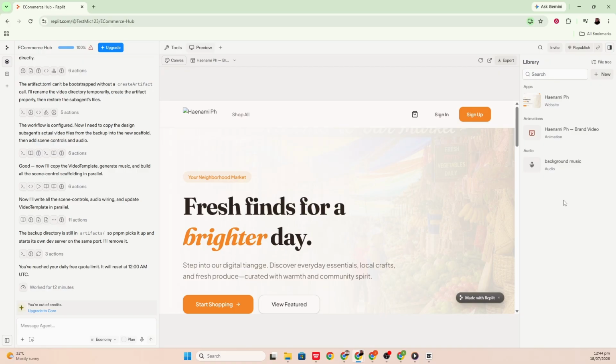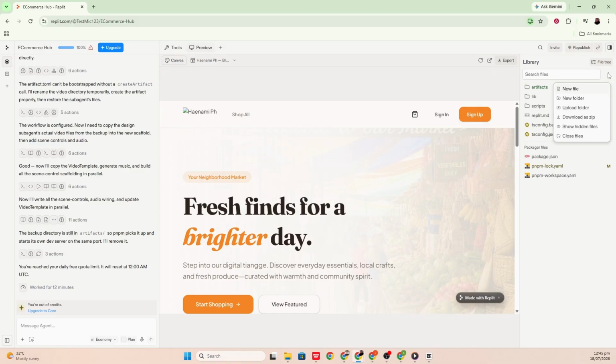Once the Files pane is open, look at the top right corner of that pane and find the three dots icon. This is the options menu for file-related actions. Click the three dots to open the available options. Make sure you're selecting the three dots inside the Replit Files pane and not your browser's menu so the correct options appear. From the menu, choose Download as Zip.